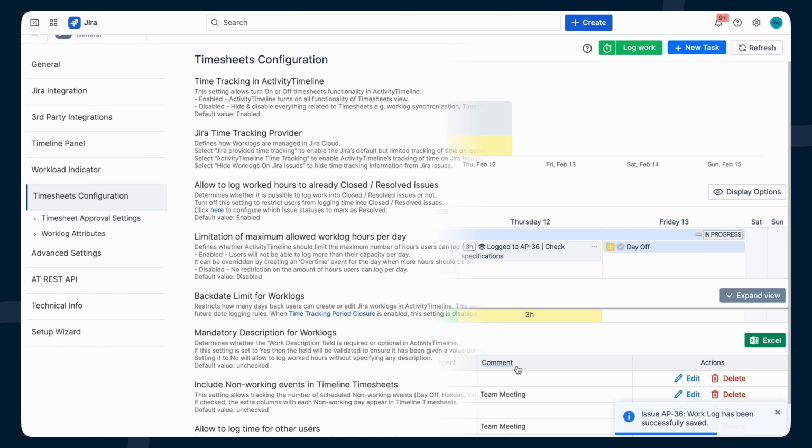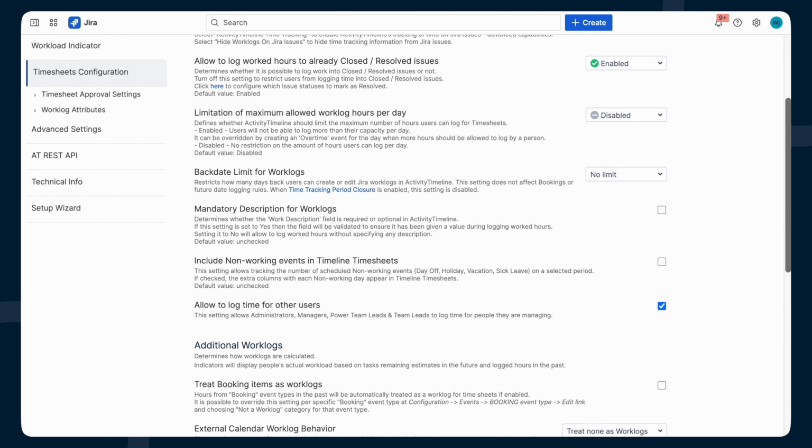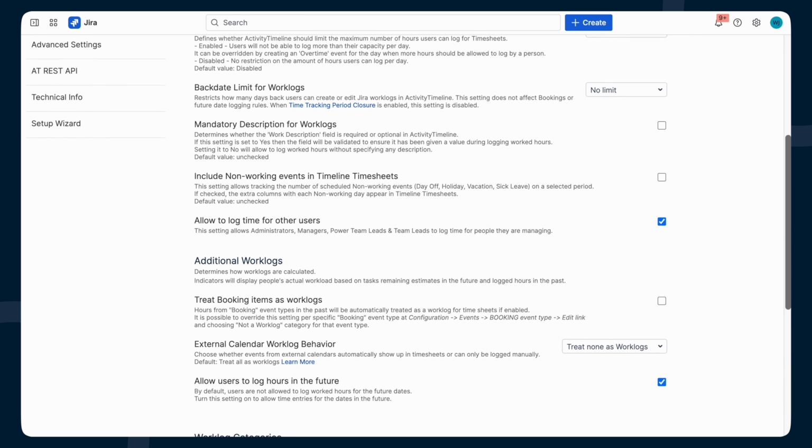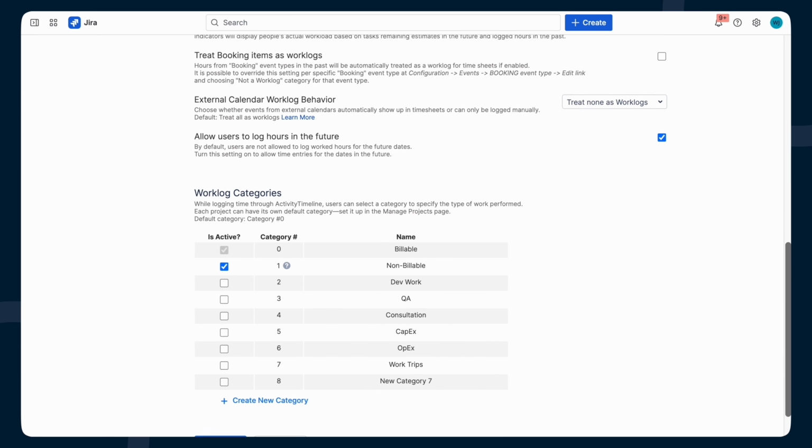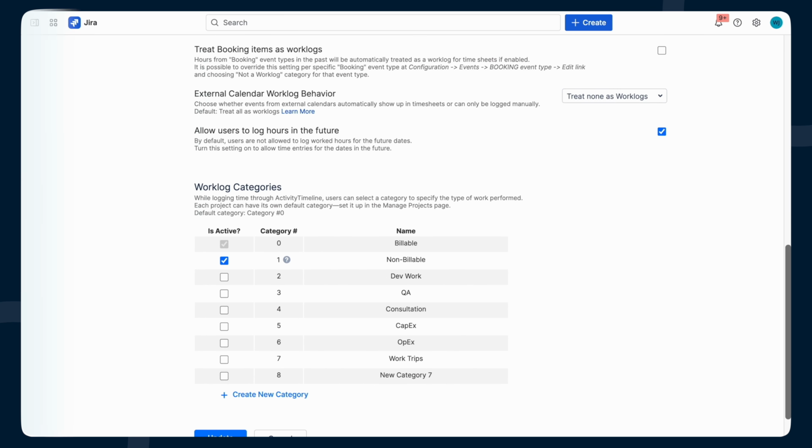There are a few more timesheets-related configuration options in ActivityTimeline that are worth reviewing after this tutorial. You'll also find links to our documentation in the description of this video.